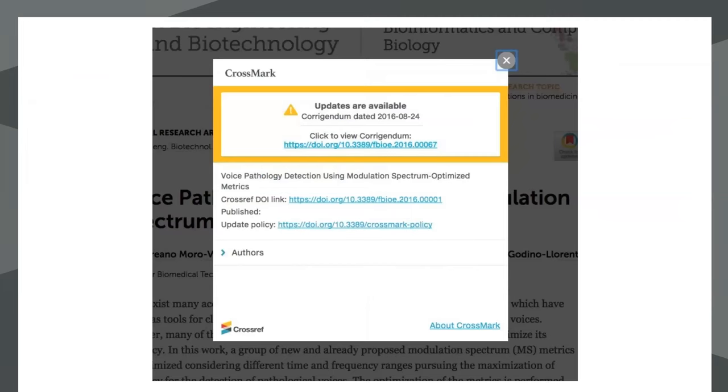Here's an example of an article where an update is available. So again, the reader's clicked on the Crossmark button, and this time the box is popping up and saying there's an update available. In this case, it's a corrigendum. The types of updates that you can register, we've got a set of 12 standard terms that are the most commonly used update types. So that includes very common things such as correction, errata, retraction, obviously withdrawal, they're all available to look at on our website. So this one's a corrigendum, and it's got a link there. If you click to view the corrigendum, that will take you through to the correction notice that the publisher has published explaining what's changed and why.